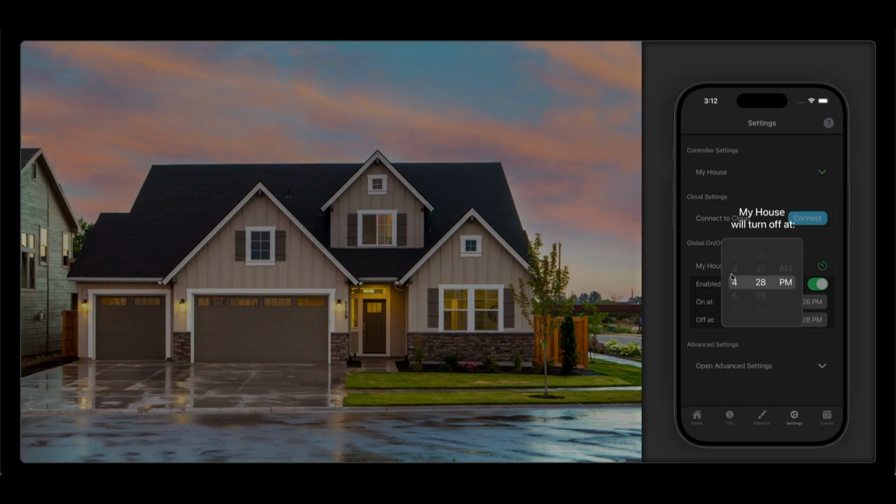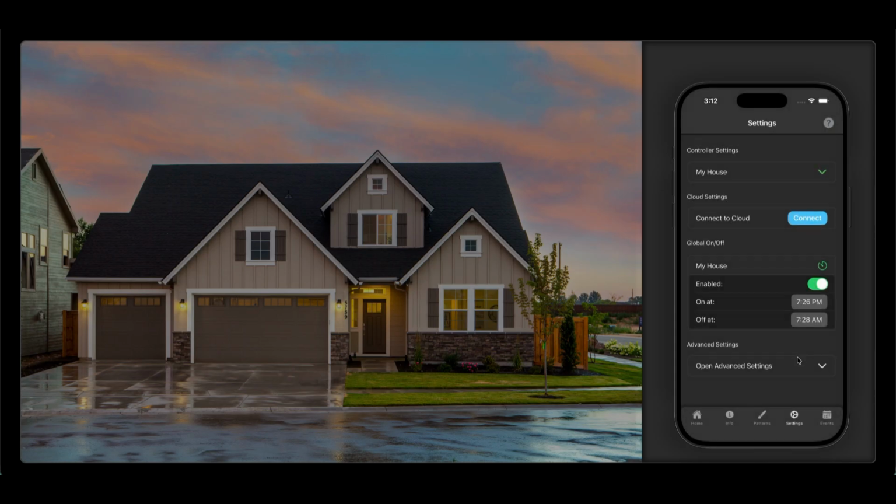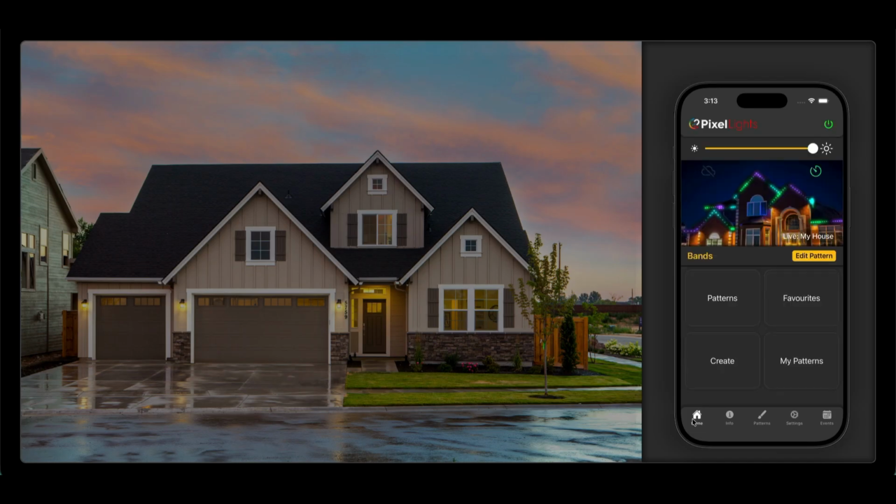Please note that the system is still powered when the timer is on, so controllers should be unplugged completely before modifying the system. When the controller's on-off switch is active, the app will display a timer icon at the top of the preview window. Clicking this icon will quickly take you to your timer settings.